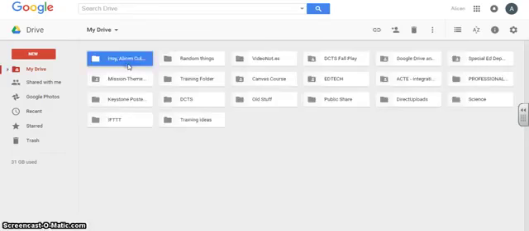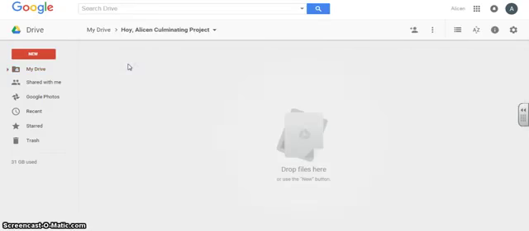You can also go into your folder and add things directly. So once I'm inside my folder, anything that I now create will automatically be in there. So there's two different ways that you can put documents in there.